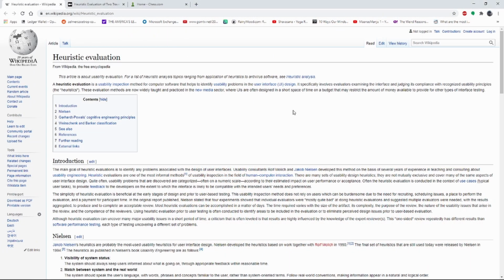I don't want to dive into too much of the theory, right? If people want to study heuristic evaluation, they can literally Google it, go online, look at Wikipedia, which I have just briefly done here. It's just a methodology that lets you identify usability problems in the user interface for anything, website, web app, anything like that.